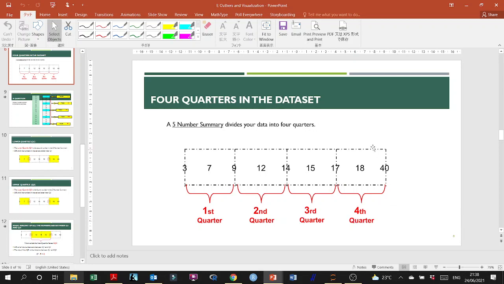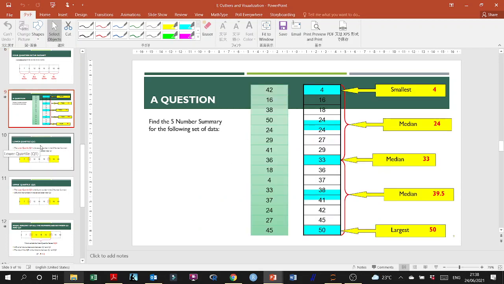So now how do we use this to identify outliers? Outliers are distant readings in the data set. So here's the smallest value. This is the median. This is the median. This is another median, and this is the largest value.